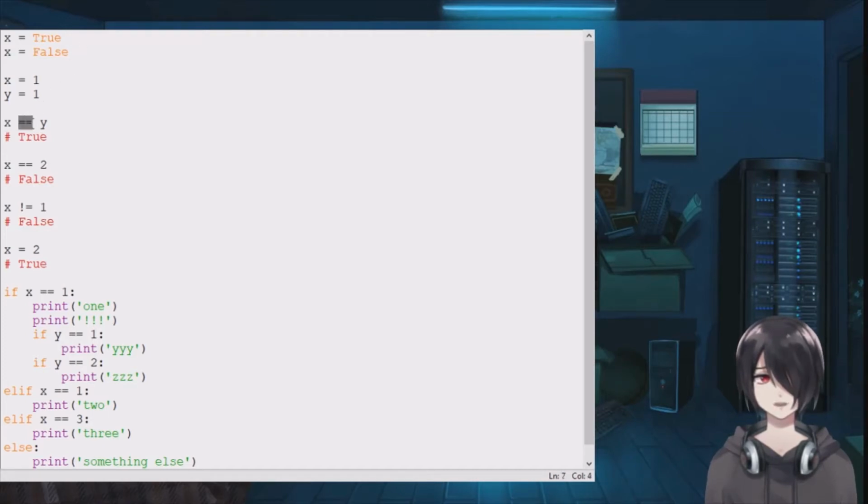So this will check if x equal y, and it will return true because x is 1 and y is 1. Okay, and then if x equal 2, it will return false because x is 1. And you can check with the not equal operator as well. If x not equal 1, then it will return false. And if x less than 2, for example, it will return true. Or you can use bigger than, or less than equal, or bigger than equal. Well, basically just some operators that you can use to compare things.